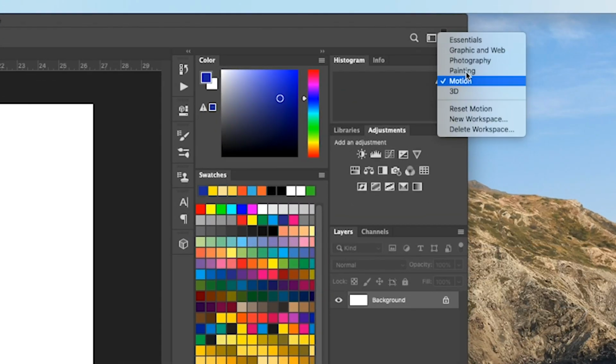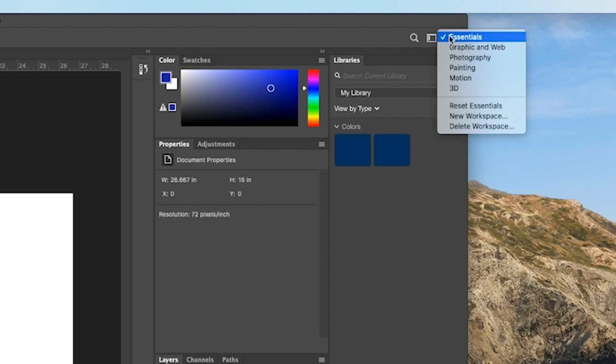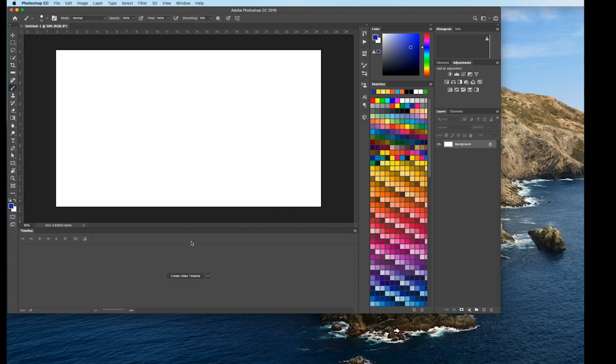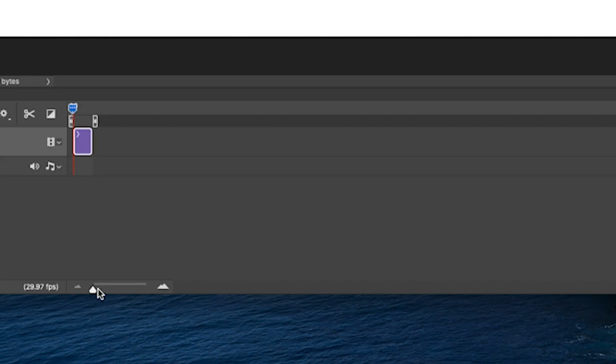And in this, if it doesn't open up with a timeline view down here, then you are probably working in Essentials mode up here. So double check this on the top right hand corner, and we want it to be in Motion. When you click Motion, you'll get this timeline option, and in here you can create a video timeline or you can create a frame animation. For this, we're going to do a video timeline, so click on the words there.